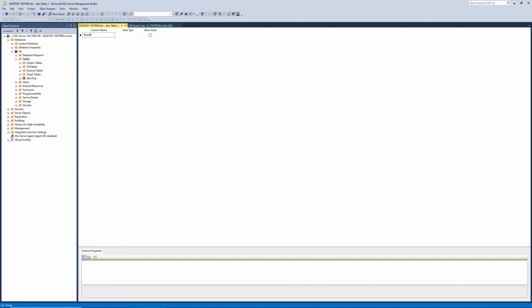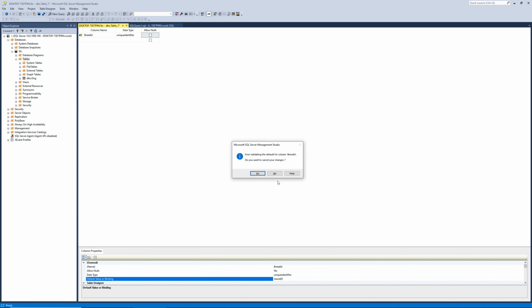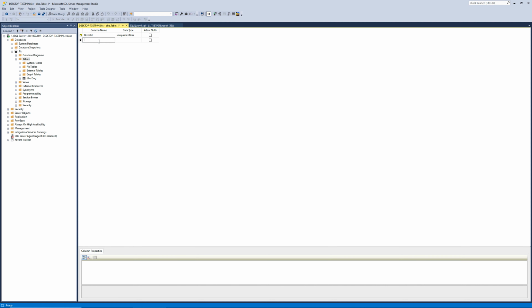So breed ID, unique identifier, don't allow nulls, give it a primary key, give it a default new value. It would help if I typed correctly. Name, and save that guy, call it breed.